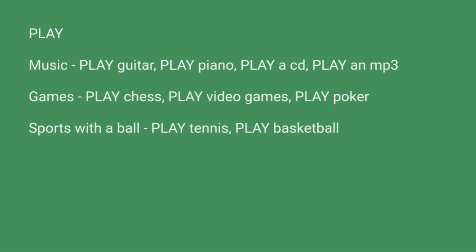We use the verb play to talk about a few different kinds of activities. We use play when we talk about making music. This can be making music with an instrument, like to play guitar or play piano. Or it can be used to talk about playing music that is already recorded. You can play a CD or play an MP3. We use play to talk about games. You can play chess or play video games.